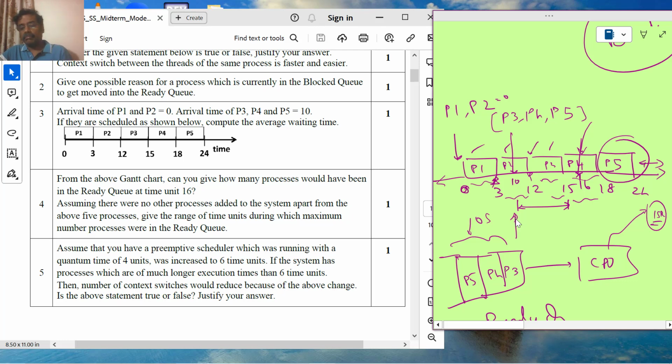But my preference, or my suggestion, would be that you can assume that all the processes are completed, and a simpler solution would be to say that P5 only will be there in the ready queue. So that is the answer for this first question.